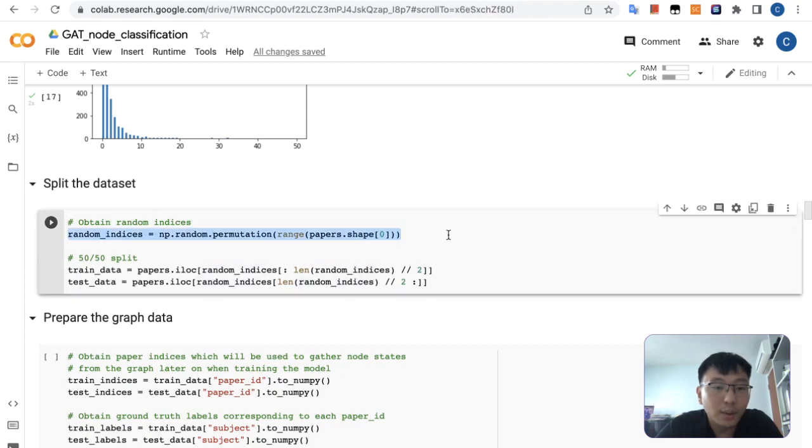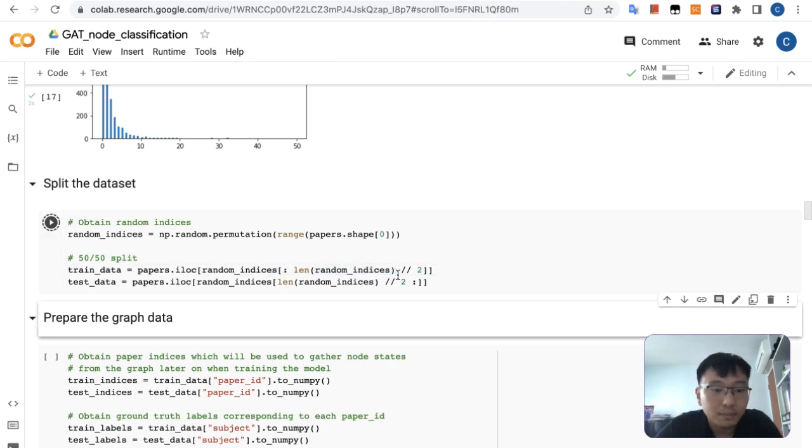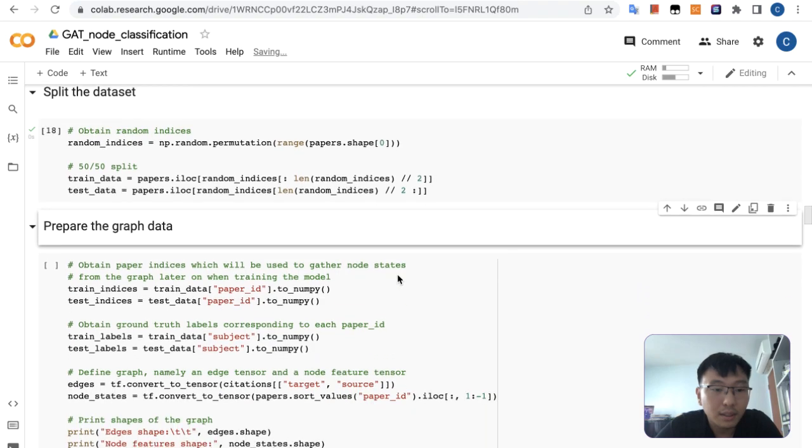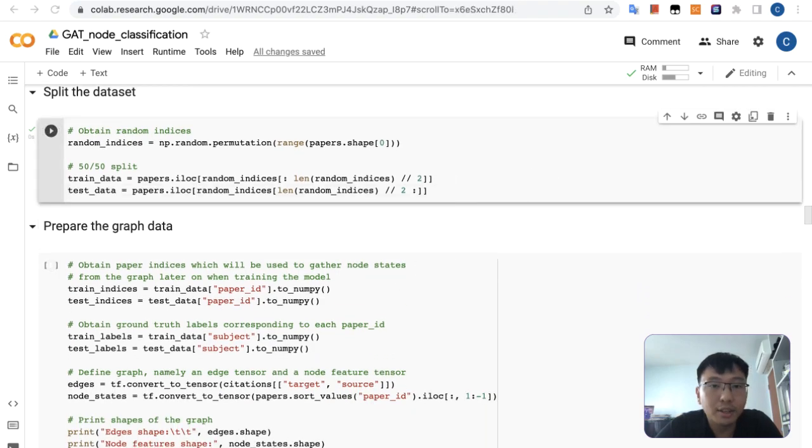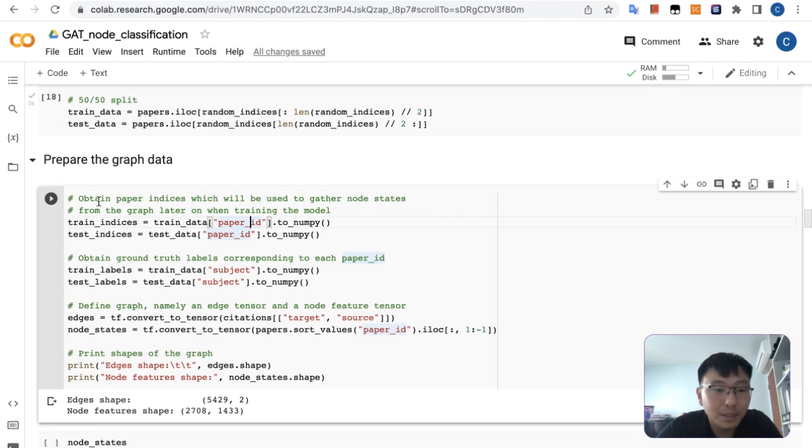One way is to do a random permutation, and then we split 50-50 using the indices here. The first half will go into train data, and the second half will go into test data. So let's do that. In a real life practical scenario, you may want to give maybe 80% train and 20% test, or more to the training, so that the network can learn more and hopefully generalize better. Now we prepare the graph data.